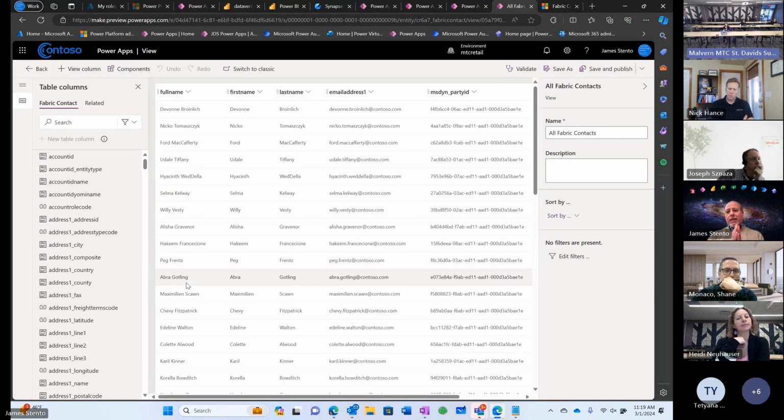Once I get connected to that virtual table that's being sourced out of Fabric, I can treat that table just like any other table in Dataverse in my applications. I can create filters on these views. I can do all kinds of good stuff.